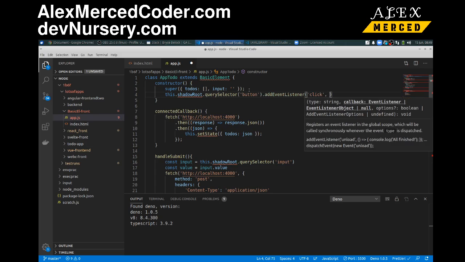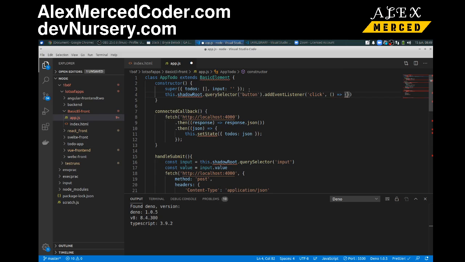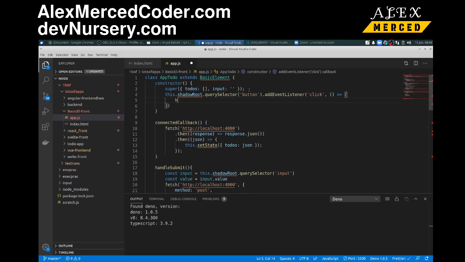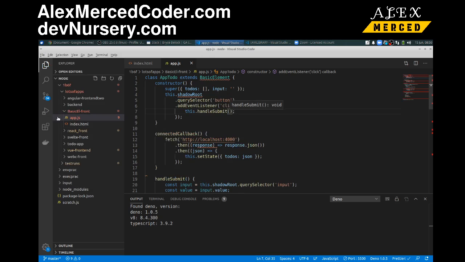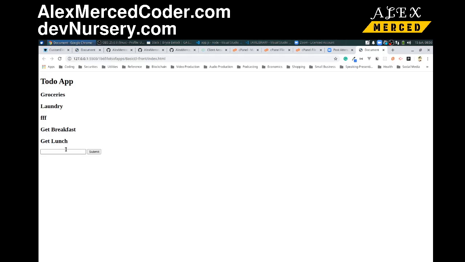And then we're going to add an arrow function that uses this.handleSubmit. Okay, and again, I'm using the arrow function to avoid any issues with the this keyword. Okay, let's give that a shot. There's the button. So let's get dinner.